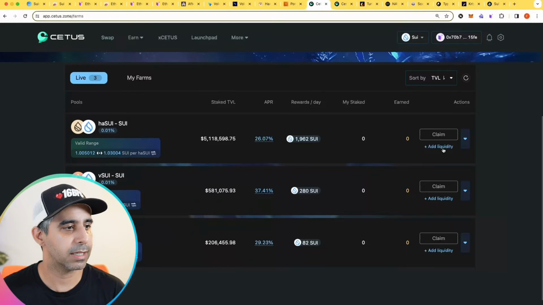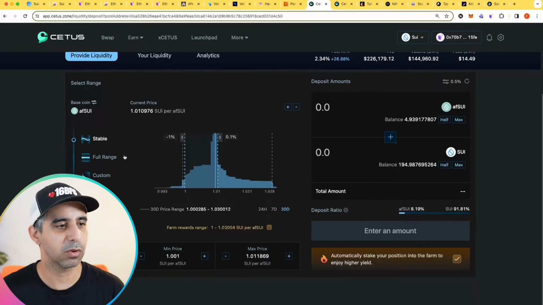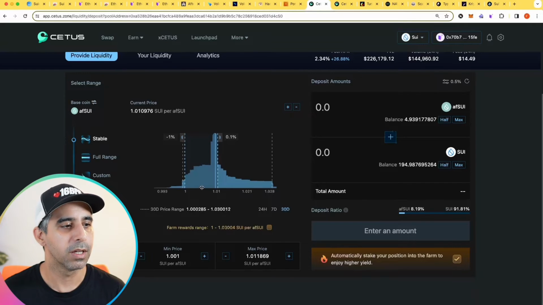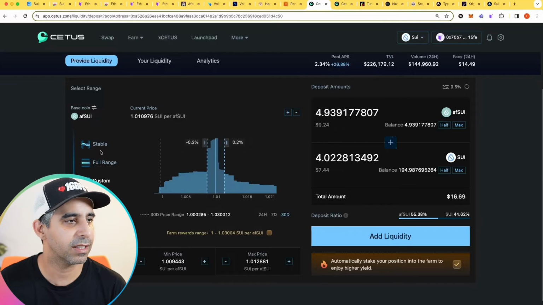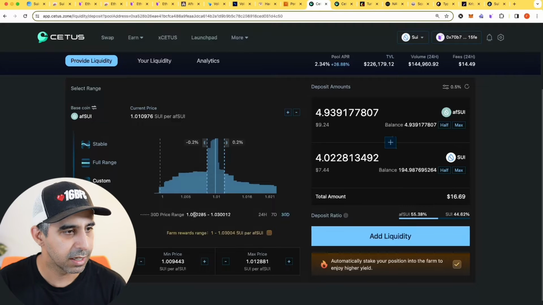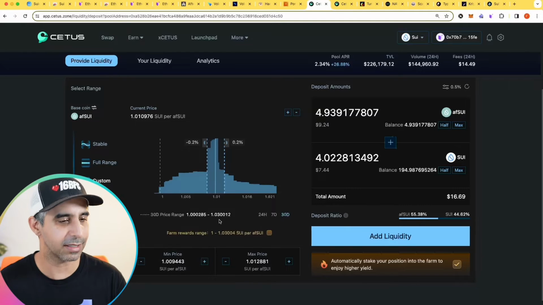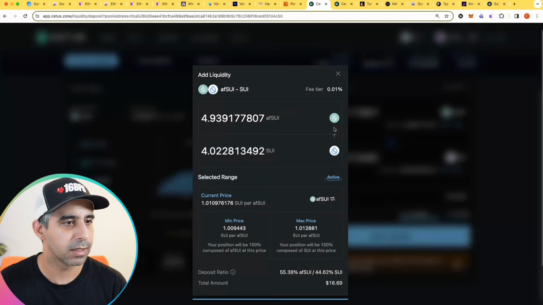I'll actually add some liquidity here. And you can see these ranges are a little bit different because this is more for stable assets, so the price will actually stay quite tight. So you can get close to what the advertised APR is. So I've come in, rather than picking stable, I've gone into custom and just widened the range a little bit so that I'm a bit safer, so I can close my eyes and it doesn't slip out of the range. So I'm going to add the liquidity here and add liquidity.